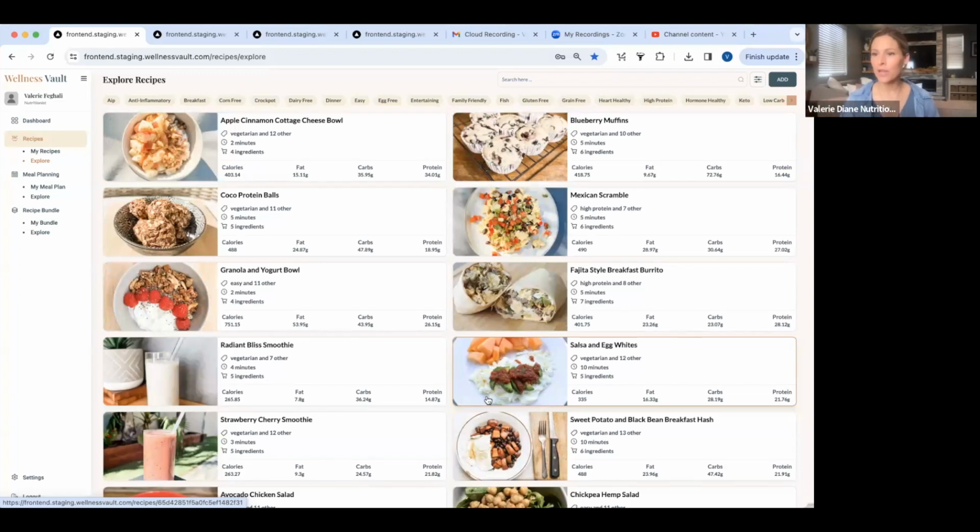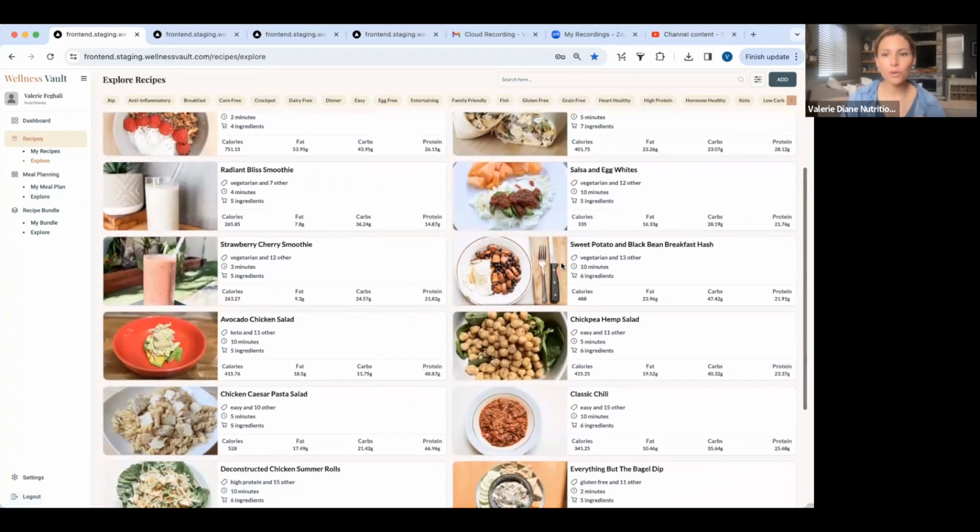Only the recipes that we create from our Wellness Vault team will show up on your account, as well as the ones that you create. So if you take a look at this, you can go through and search for any tags. Now, all the tags are listed up top so you can see what's available. You can also type in any ideas here.